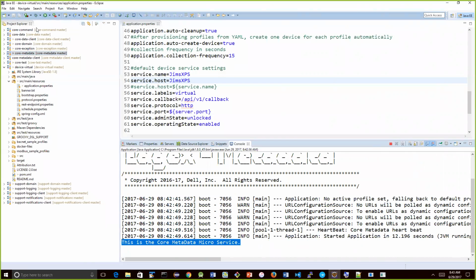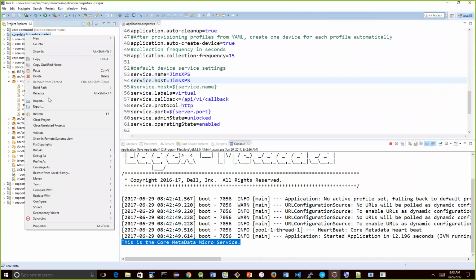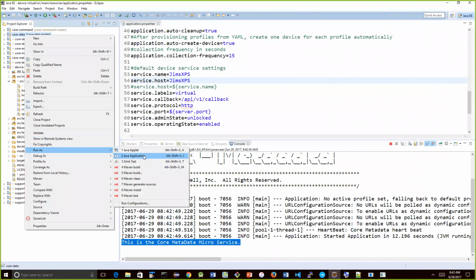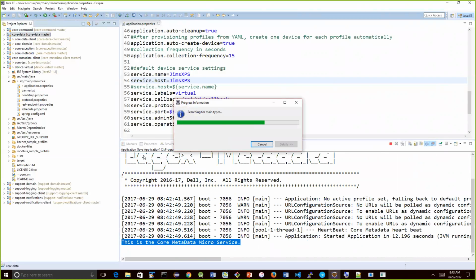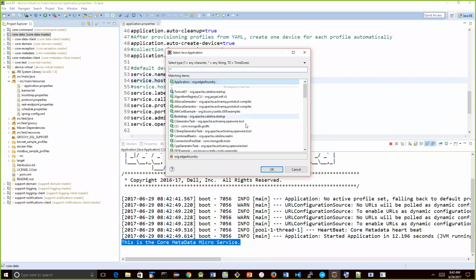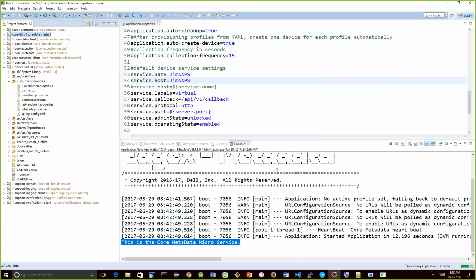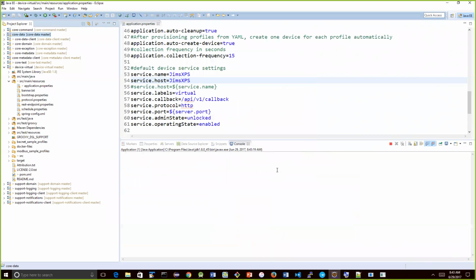Let's do the same thing with regard to core data. The second one of these microservices that we want to get up and running. Again, you do a run as Java application, pick the application class for that particular microservice, and then within a couple of seconds, it should come up in your environment.